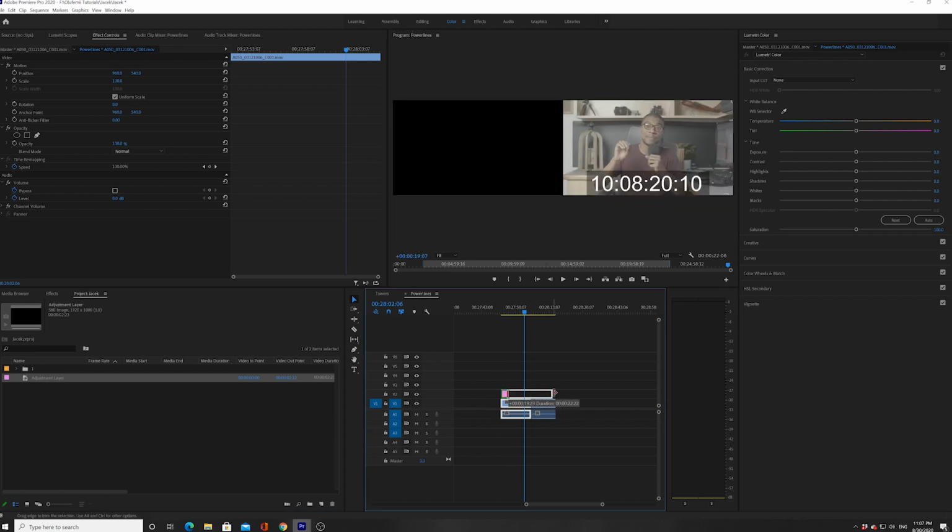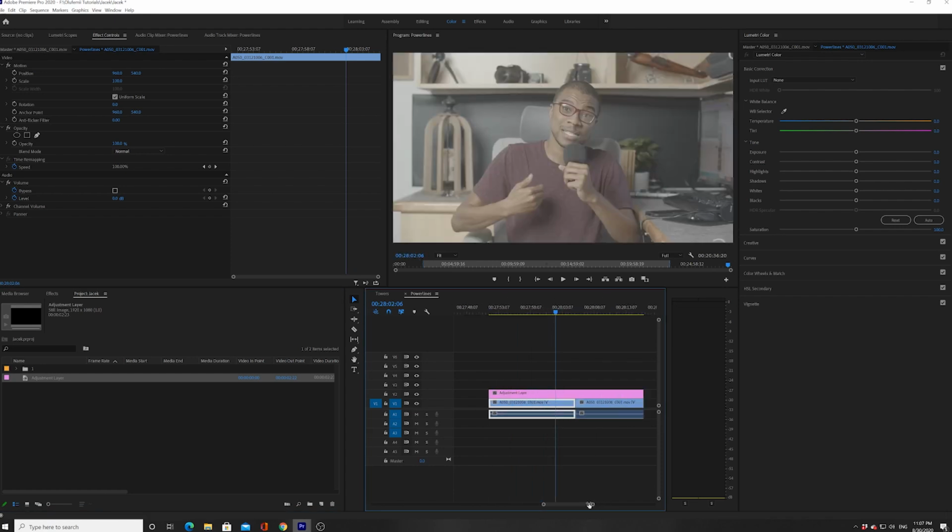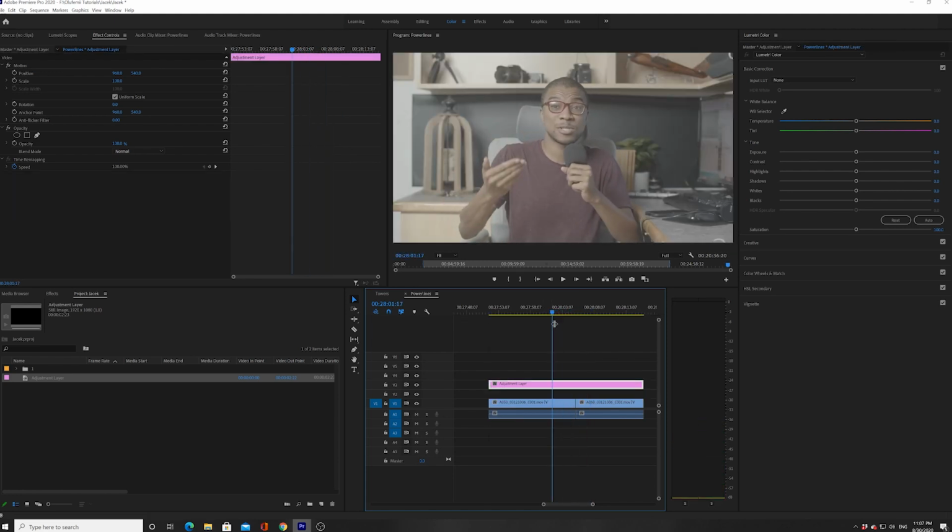Now I'm going to drag this adjustment layer. Let's zoom in on the timeline a little bit. This adjustment layer is now affecting both of these clips. Now I'm going to put an effect on this adjustment layer. I'm going to just give you a quick example. One thing you can do is you can say add color.